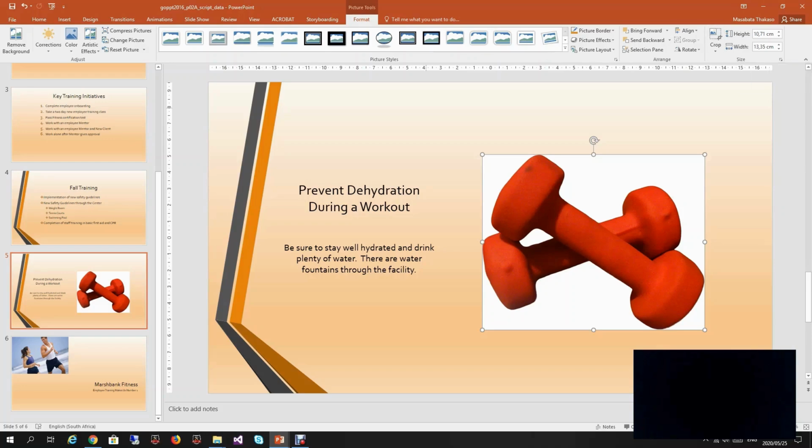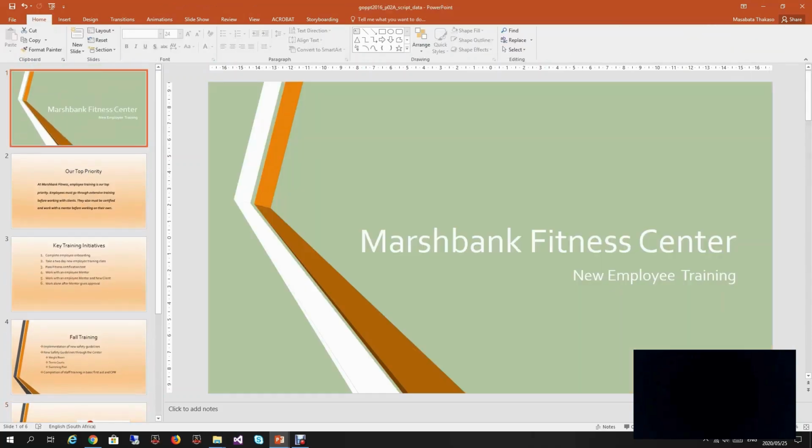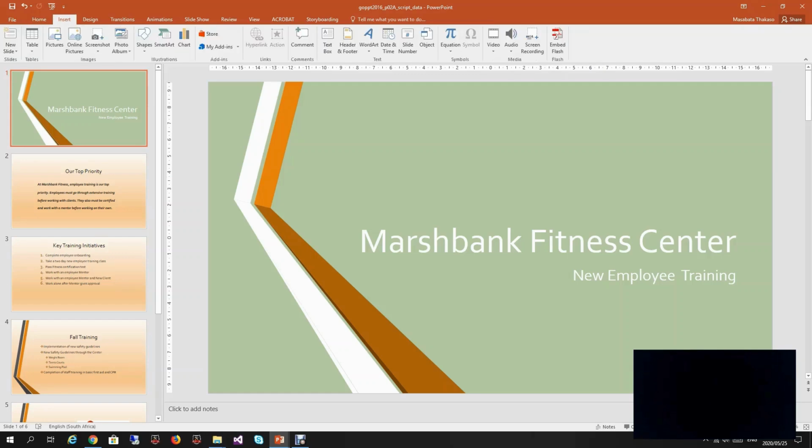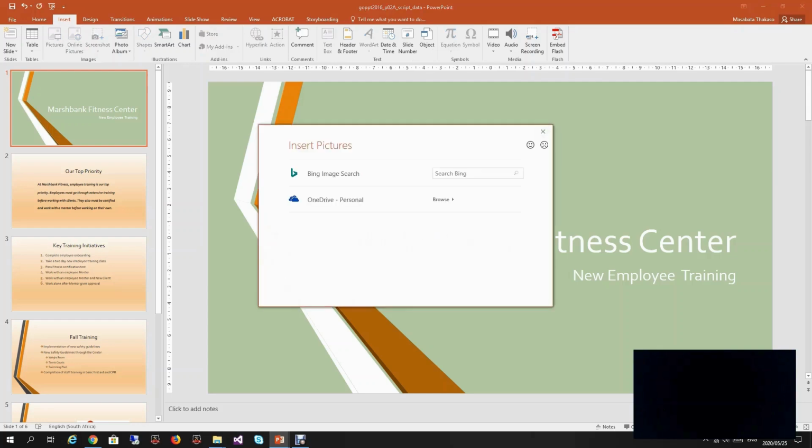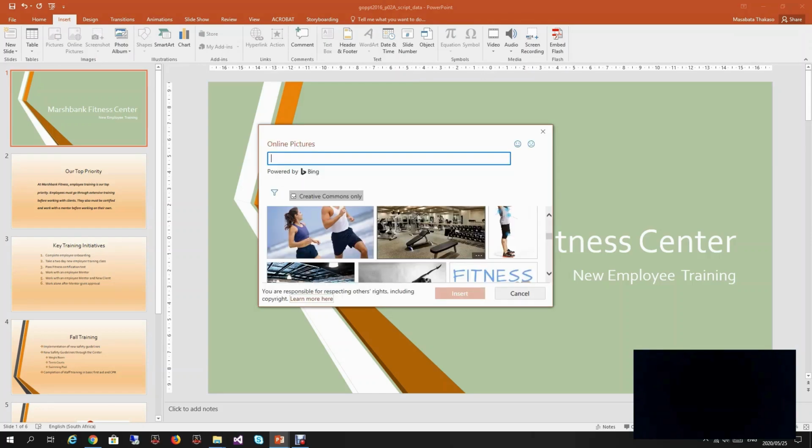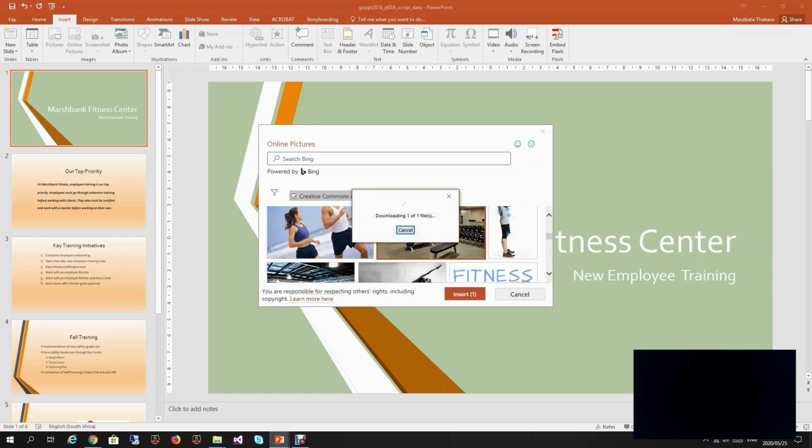Okay, so now I would like to go back to slide 1 and also include a picture from there. But you will notice here, I actually don't have any placeholder. I can't just select an icon and insert a picture. So I am kind of forced to go via the insert. So I'll go insert, online picture. The picture that I want on slide 1 is called fitness. So I will type fitness in. Okay, I think that's fine. Insert.